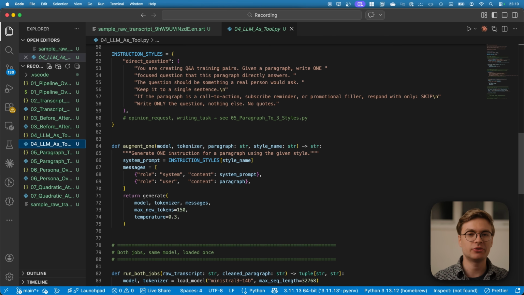So how do we generate those instructions for the exact same paragraph output? Well, here you can, for example, see that I have a couple of instruction styles. I only copied over the direct question one. And this one basically says you are creating Q&A training pairs. Given a paragraph, write one focused question that this paragraph directly answers. Keep it to a single sentence. So this way, I really guide the local AI model to write a clear, direct question that actually works given the answer. And I don't have to ask someone to do this manually for me. I've completely automated the process using that local Mistral model.